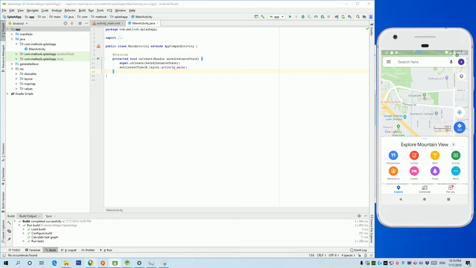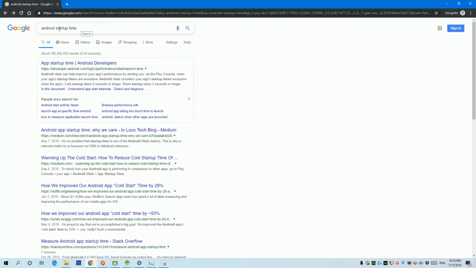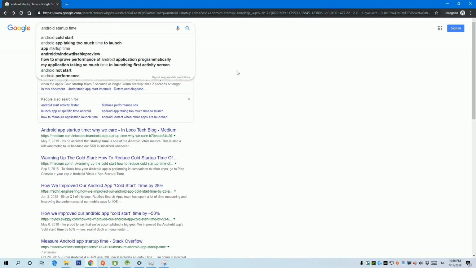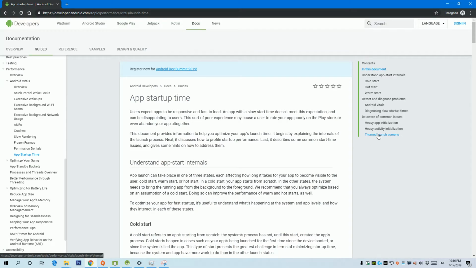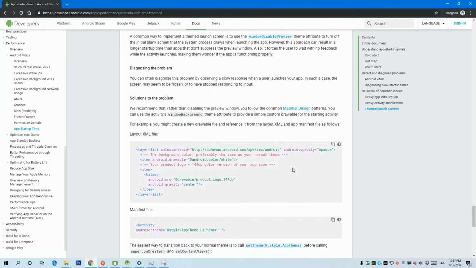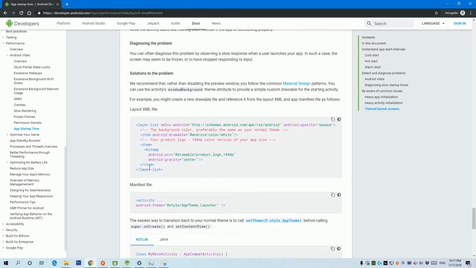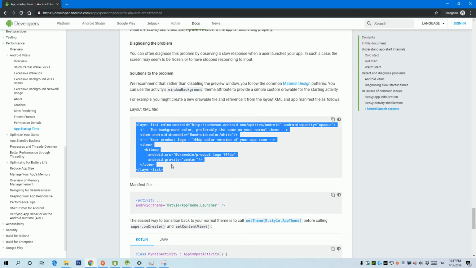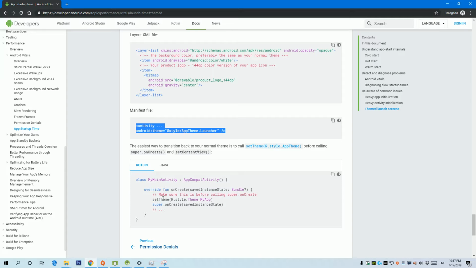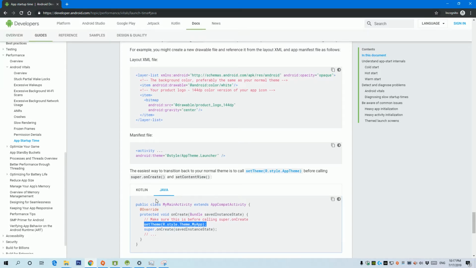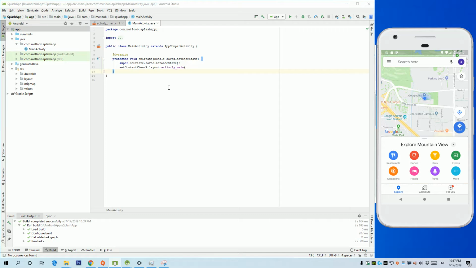To start, go to Google and search for Android Startup Time. Click on the first link and then go to themed launch screens. Basically they're saying that you will need to create a drawable resource file, then reference it in a new style, and then before your actual main activity starts, set the theme back to the original theme. Alright, so let's go through this together.